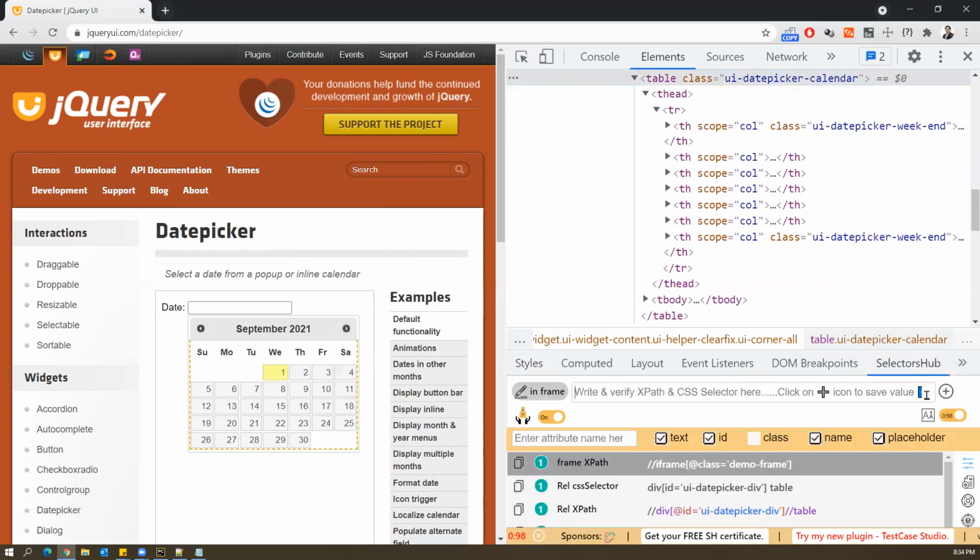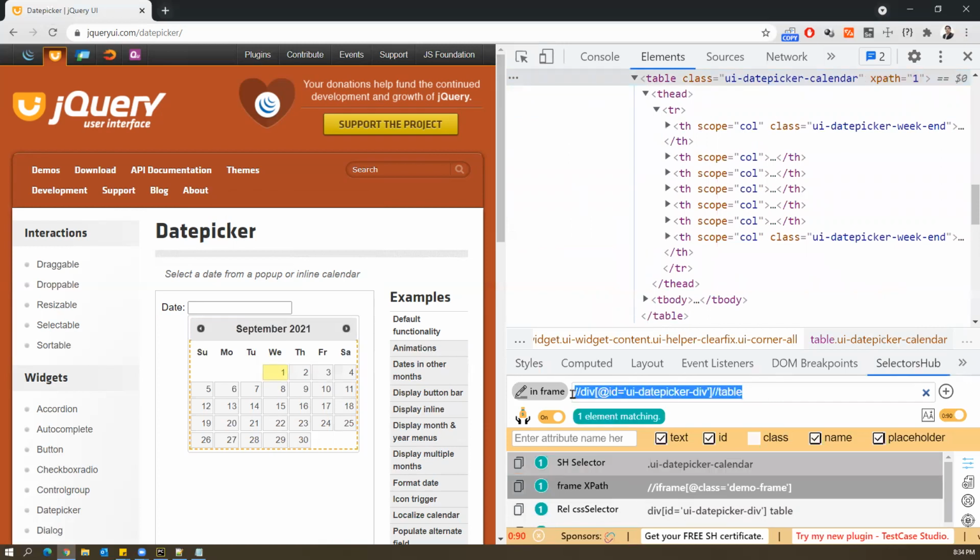Now go to the SelectorsHub. And this is the actual relative XPath. So when I inspect this, this is exactly pointing to the table. Now inside the table, we have the tbody tag. I'm trying to write tbody. Now it is exactly pointing only the dates, only the rows. But I want to get individual values or individual columns in this table.